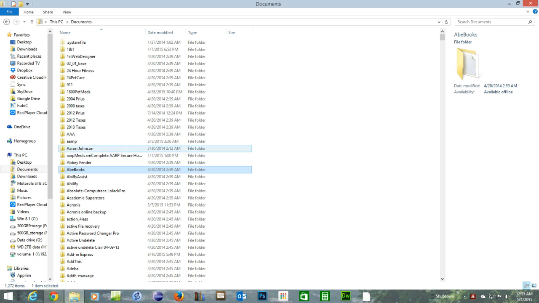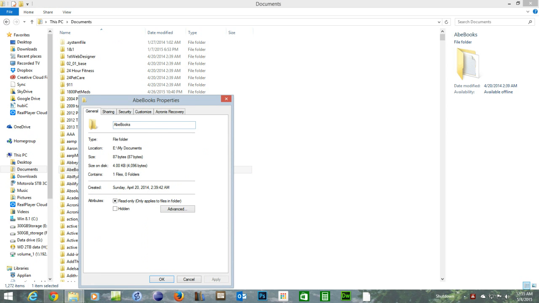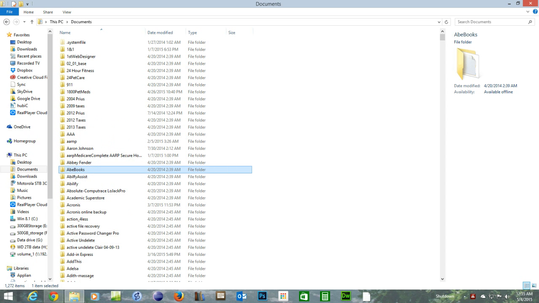I believe with Windows 10, they're including a Properties tab. So if you right-click any file and go to Properties, there should be a tab called Previous Versions to get into File History. It's that simple.